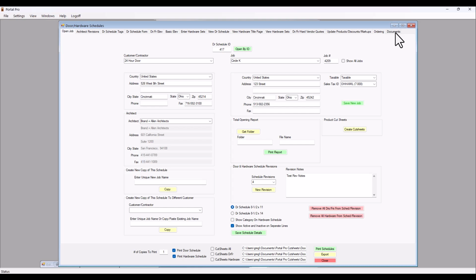And you have another tab here, documents. That's for if you want to save documents, scan them in, then save them here, and you have links to them if you ever had to open them up for any reason.